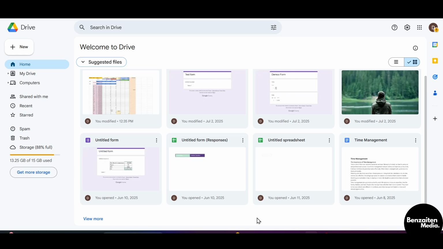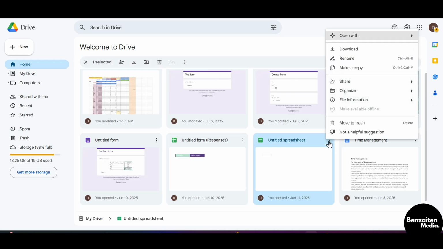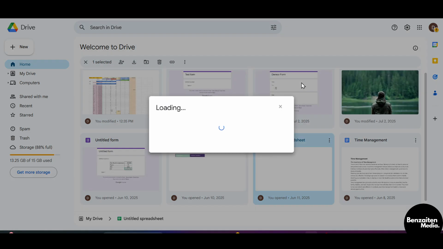In this video, I'm going to show you how to hide the owner's name in Google Drive's file. So first you need to head over to the Drive and then select the file that you want to share. Then on the right side you need to click on these three dots, and from here you need to go to share and then click on share again.